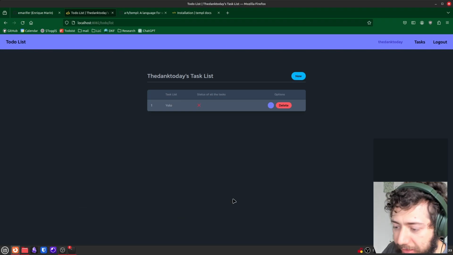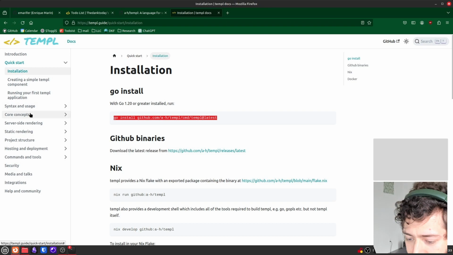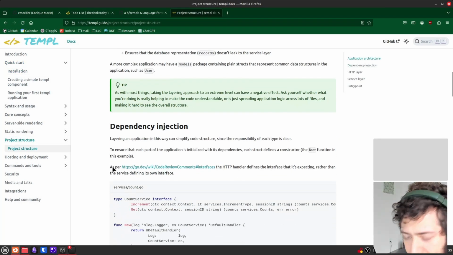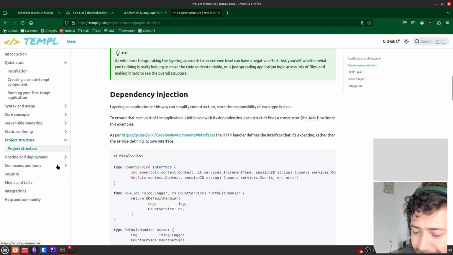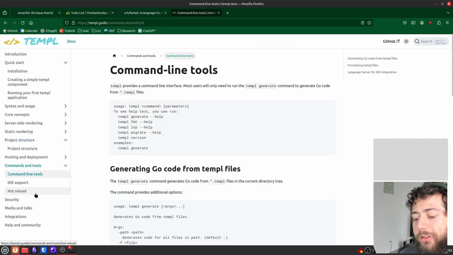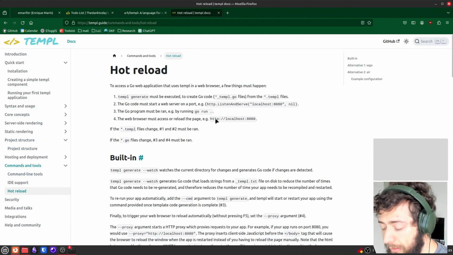So let's see. Maybe the Templ docs has an issue for this. Or it seems pretty common. Hot reload. There we go. Cool.